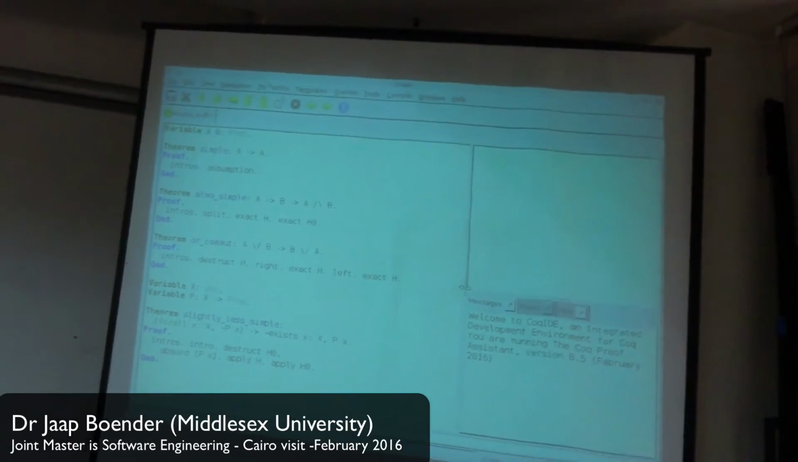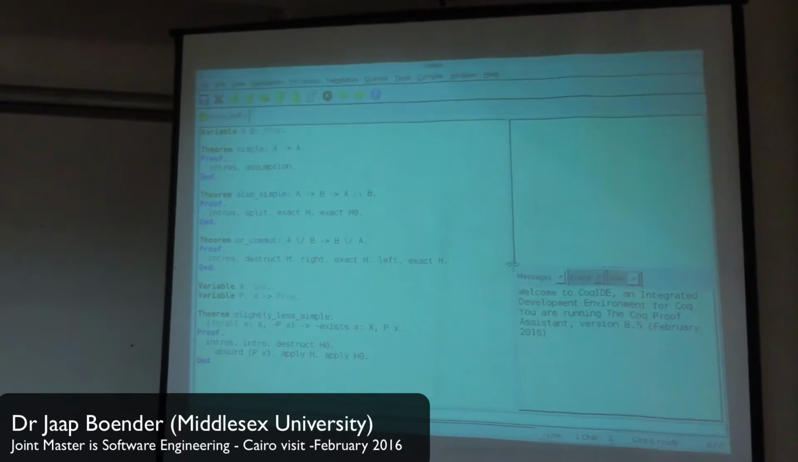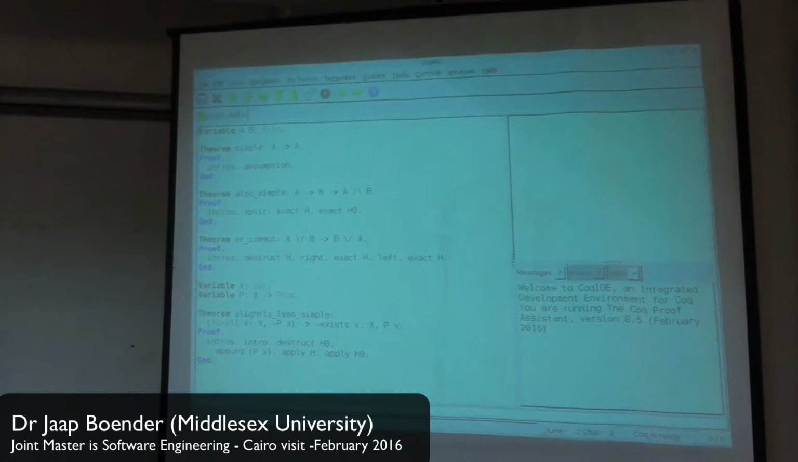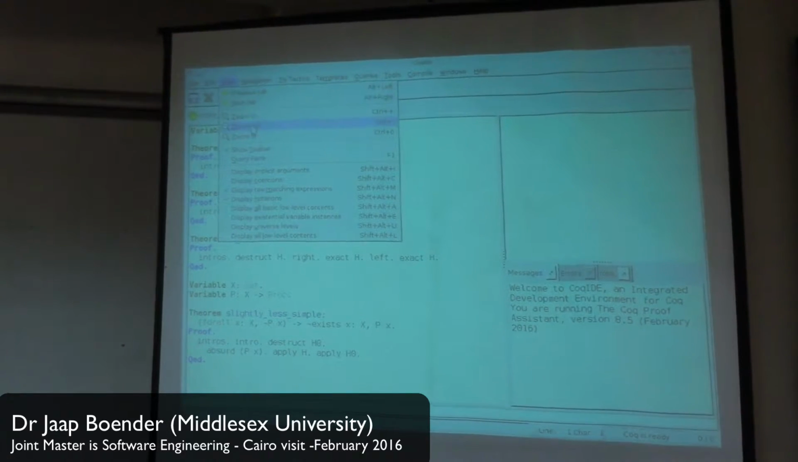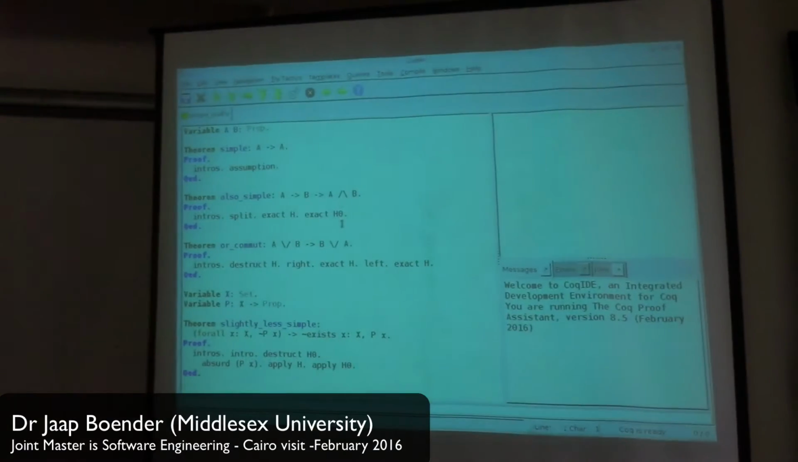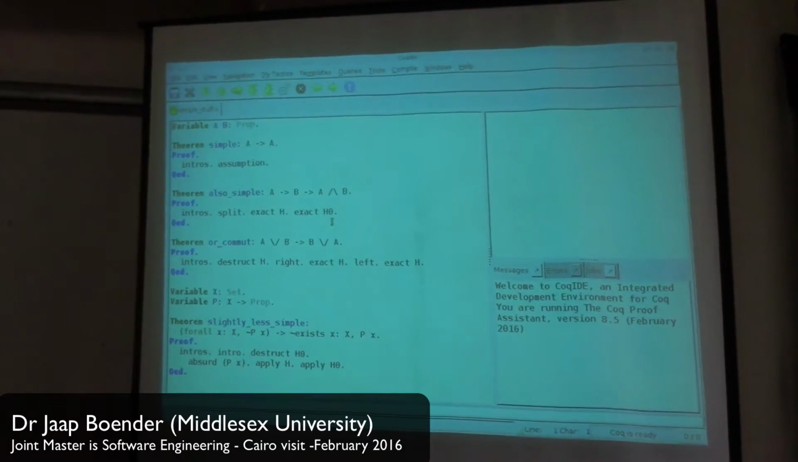Good luck. Can we see this at the back as well, or do I need to enlarge it a bit more? Lights. The lights. Okay. All right.